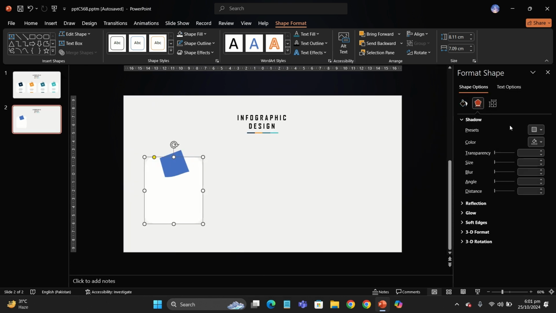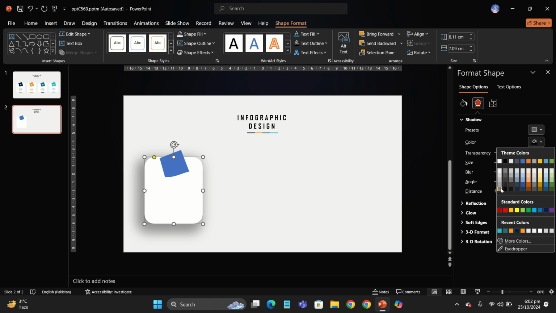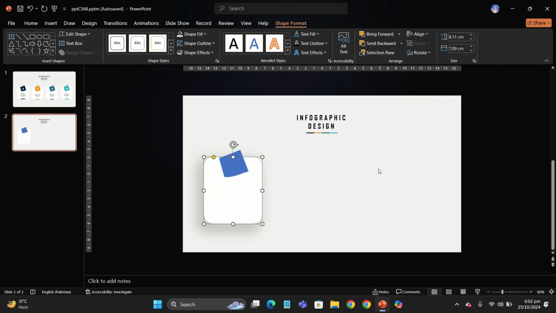Go to format shape of the rounded corner rectangle, give it this preset, increase its size, and increase its blur amount as well. But change its shadow color to dark gray.